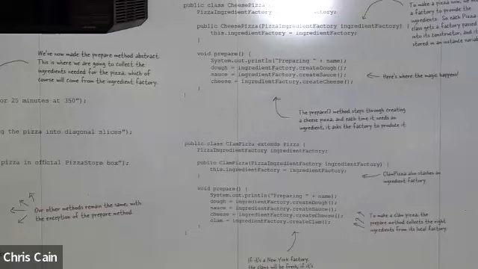And you can see that nowhere do we specify here what kind of ingredient factory it is. How do we know what kind of ingredient factory it is? It goes through the ingredient factory to be able to produce it. Does that make sense? How that happens?